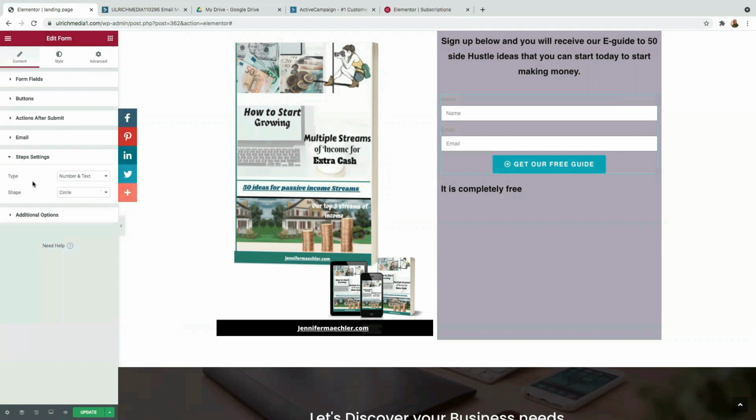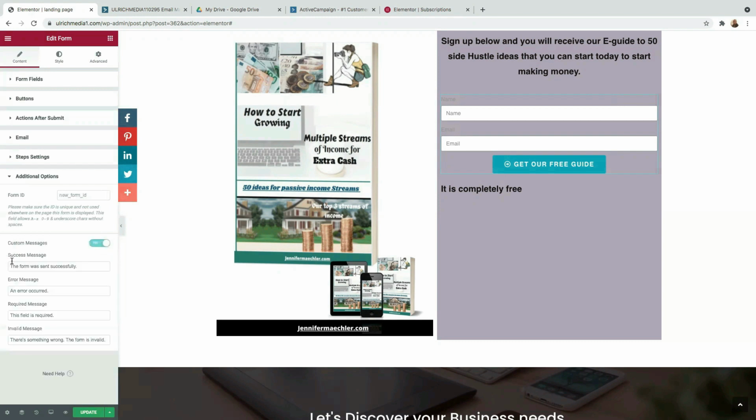On step settings, type number and text. That's absolutely fine. Additional new form ID, right? Custom message, you can select the custom message. When the message was sent successfully, what should you say? You can change it and say something else. Your e-guide is on the way. Thank you. If an error occurs, what shall I say, right? So this is up to me, but you can change this later, guys.